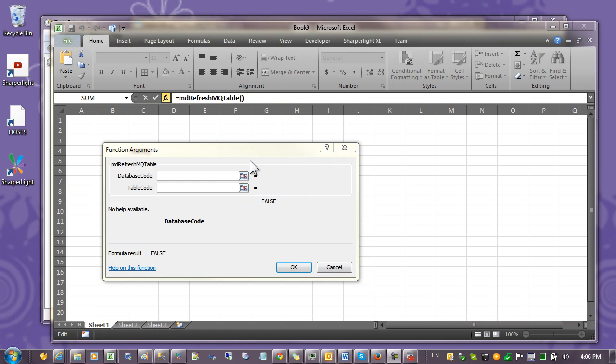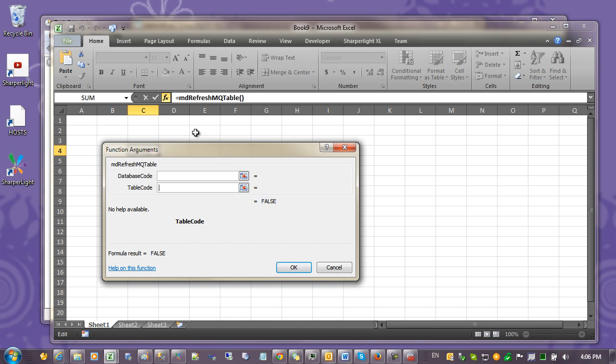If you're using Materialized Queries in Excel and want to trigger the refresh of the Materialized Query using a button or some sort of macro, you can use the MD refresh MQ table, and you can see here that we've got the database code and the table code. That can be bound to some VBA, and the user can specify that they want to refresh the table on demand.